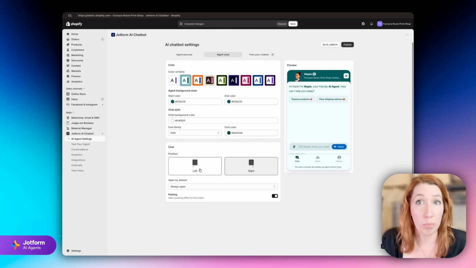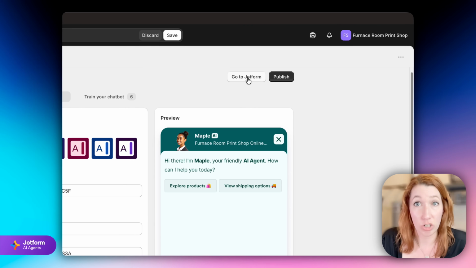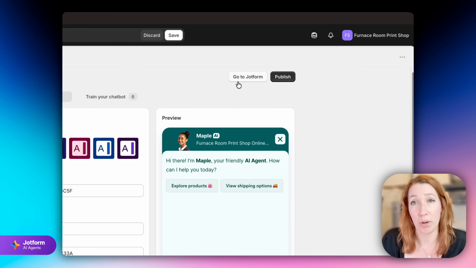There are a ton more options within your Jotform workspace, so you can always log into that by clicking Go to Jotform here at the top right, and there are tons and tons of options in there for everything from branding to layout to how your chatbot behaves to train it with some more knowledge and different things. I won't go into too much detail here because we have videos on all of those different settings, but I will show you what you need to know to make sure that order tracking is enabled for your AI agent.